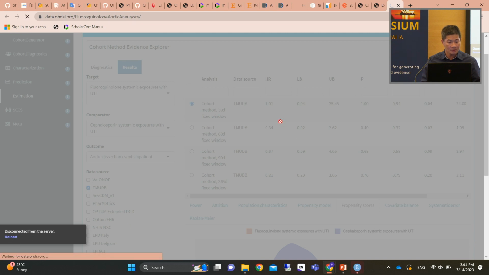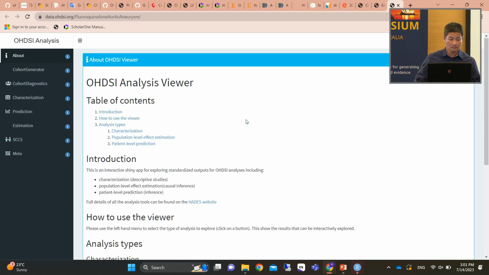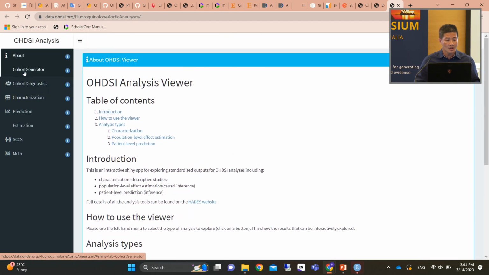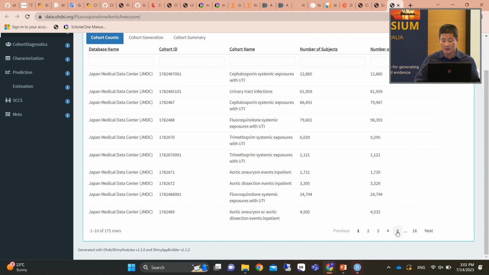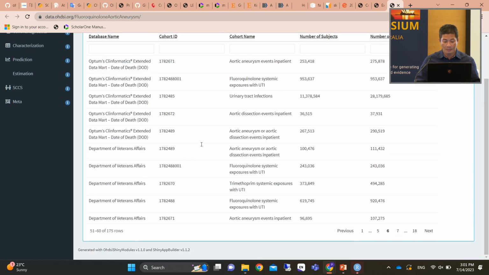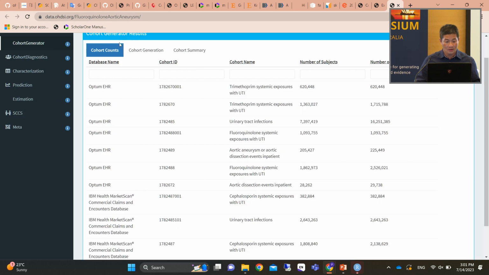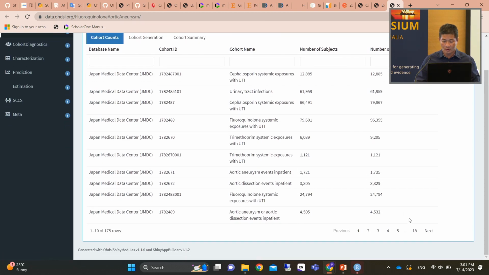Yeah, let me reload that. So these are the Shiny apps for the whole database partner group related to fluoroquinolone and aortic aneurysm. You can see the whole bunch of database partners over here, and our team UCRD is a part of this result. No Team U. Okay, let me check.